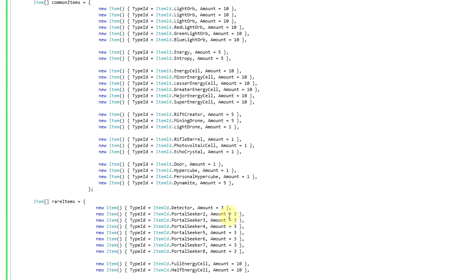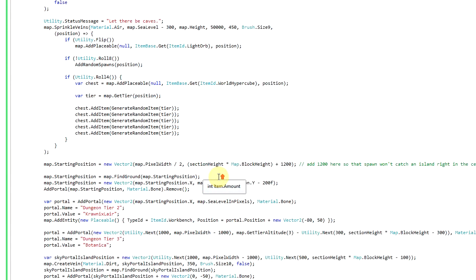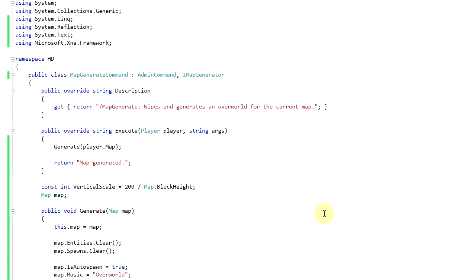So that's kind of it. It's all there, and if you wanted to do your own map generator, you can do all kinds of cool stuff, you know, make a dungeon or whatever.